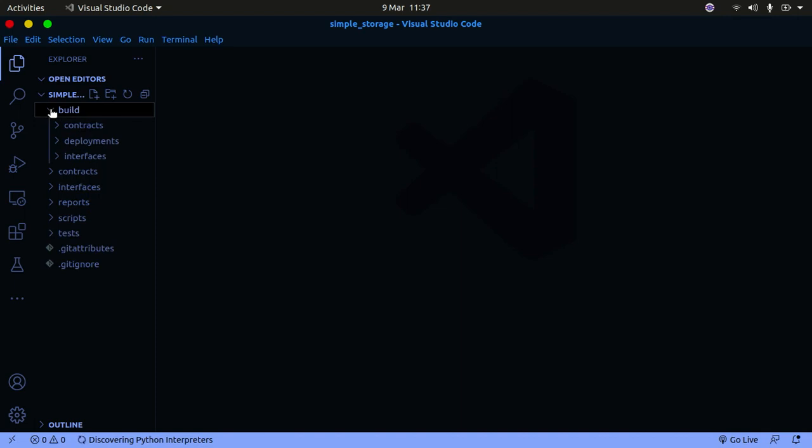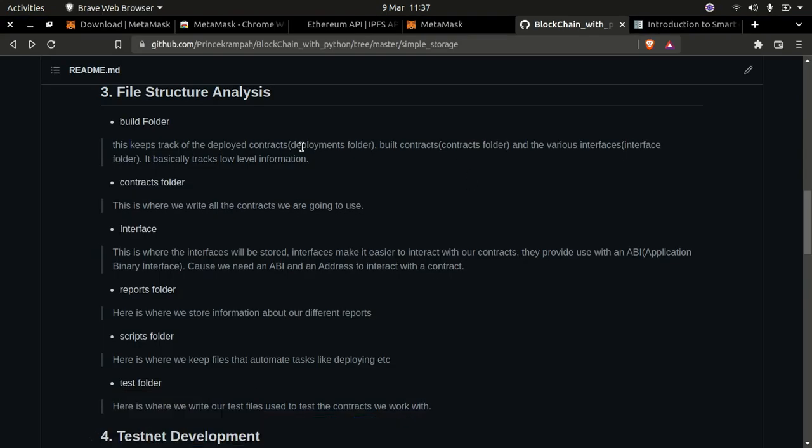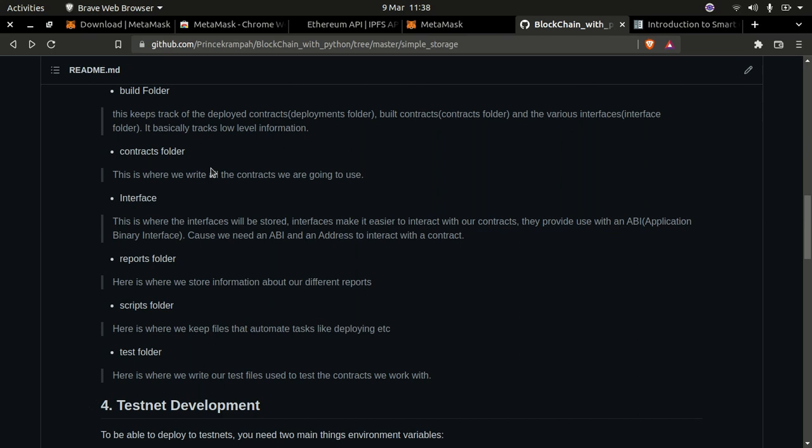So if I just open this up, you can see we have contracts, deployments, and then interfaces. These are just subfolders, right? So if I go back here, you can see that it contains the following folders, right? 3 folders: the contracts folder, the interface folder, and then the deployment folder. Okay, so this keeps track of, if you deploy a contract, it will be kept in the deployment folder. All your contracts will be kept inside of the contracts folder, and then the interfaces will be kept inside of the interface folder. Okay, so these are basically it. Let's not go into depth about the more low level stuff for now.